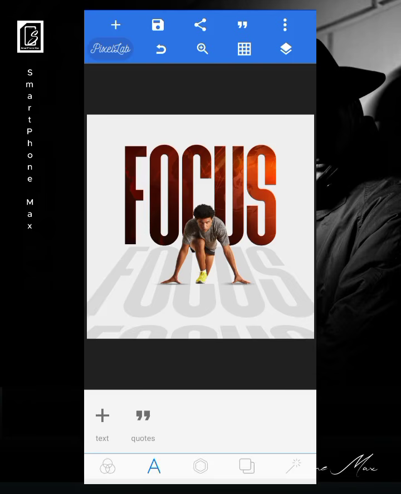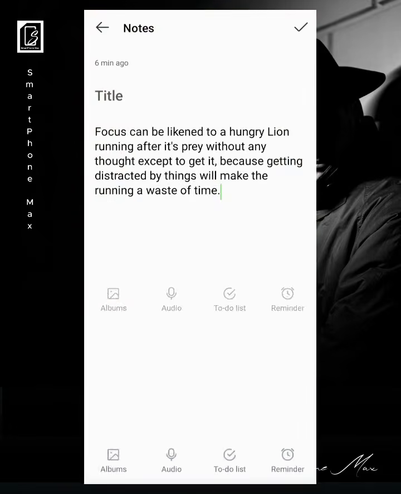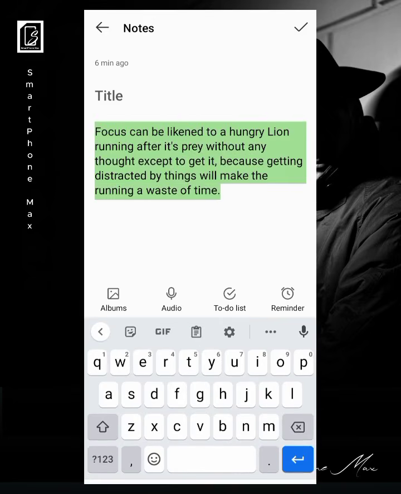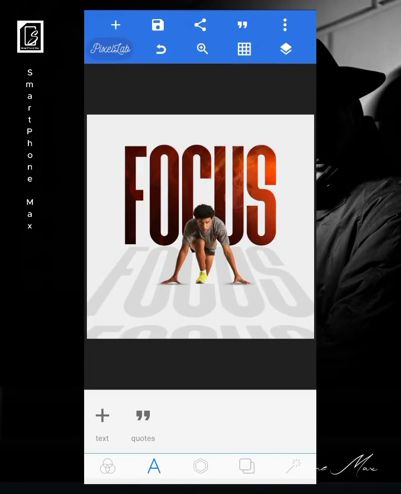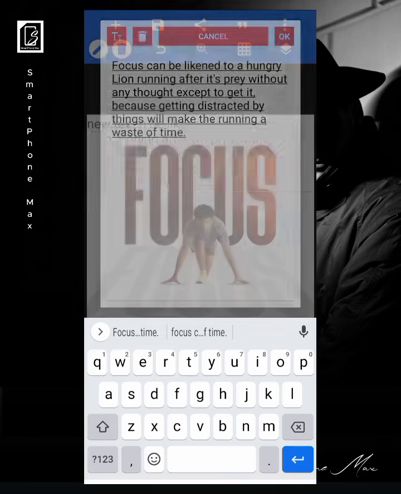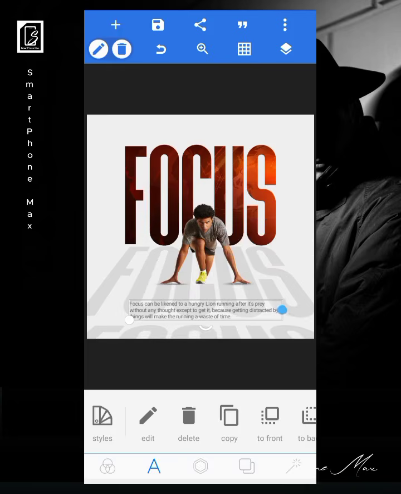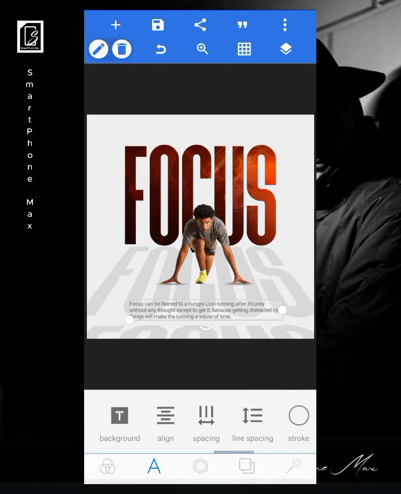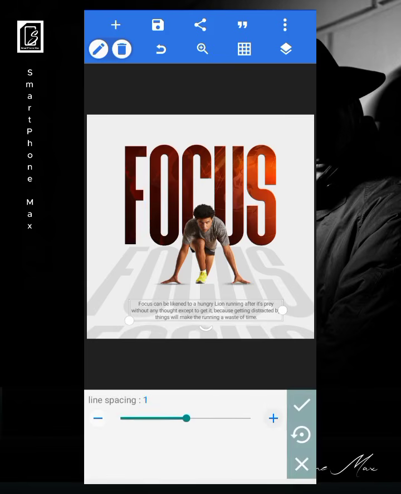The next thing I'm going to do is get the text. I have it written out somewhere, so I'm going to go to my notepad and copy the text here. I go to my text and add the text. Then I'll look for a cool font to use. I'll go to align and give it a center alignment, and I'll increase the line space.